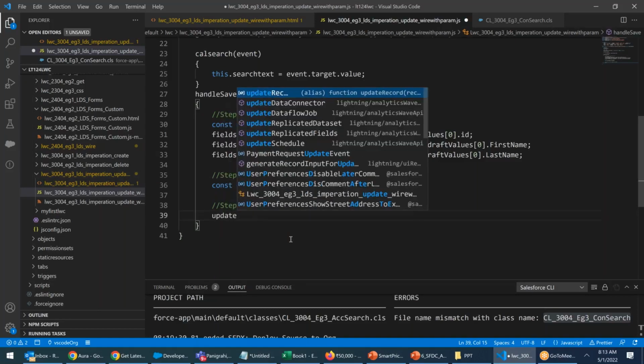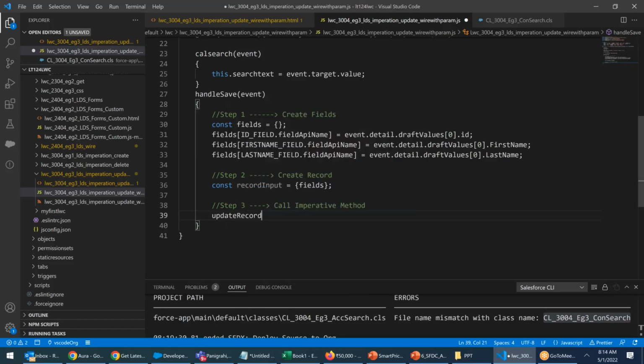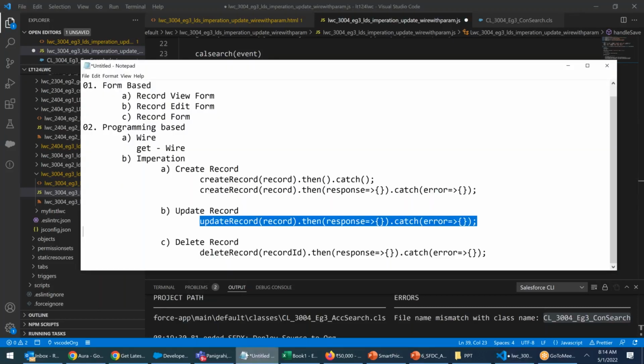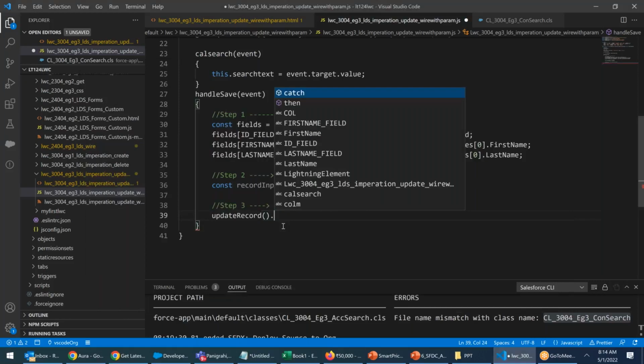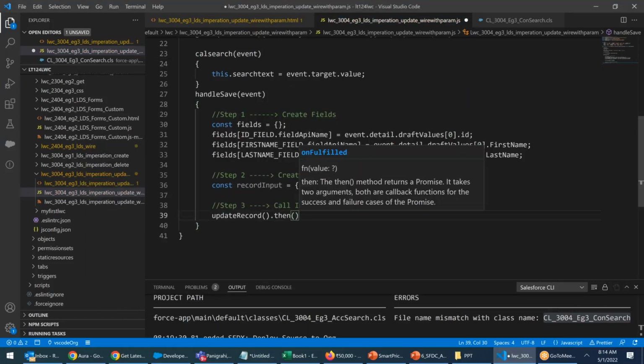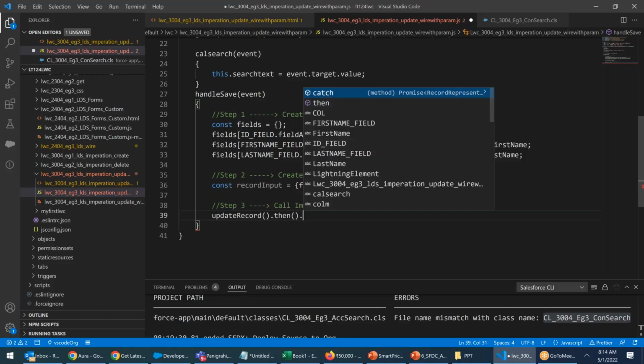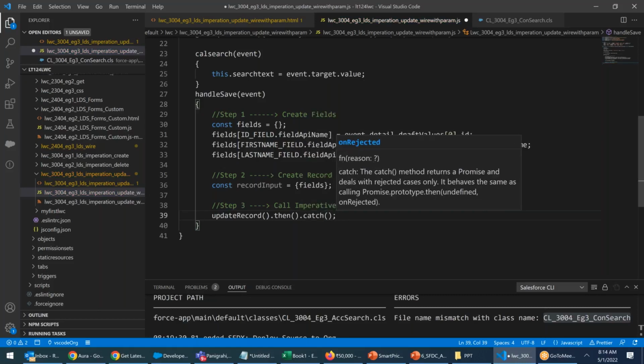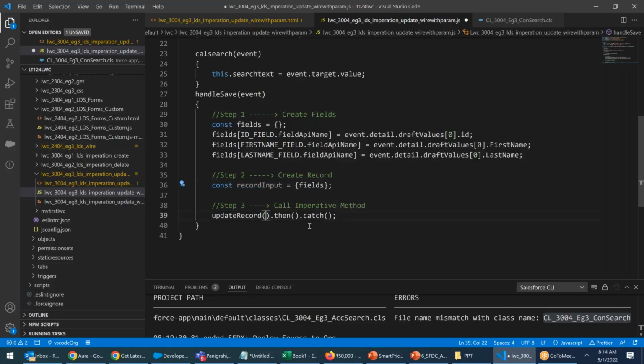What is the command? This is the command: updateRecord, dot then, dot catch. Where is the record? Here is the record, Control C, Control V. See, updateRecord(recordInput).then().catch(). Control S on the keyboard.